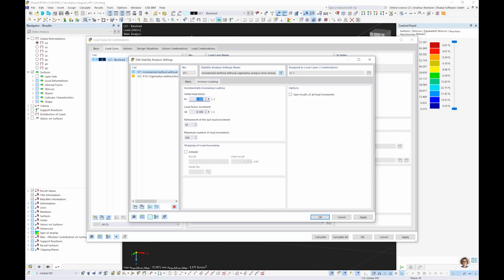My starting load factor, maybe we increase it always by a factor of 1. Refinement should be done with 5 in the last step, and we want to have maybe 10 increments. And because it makes no sense for me to calculate deflections from here to the moon, we say let's stop at 15 centimeters max. And because this could be one process and gives me a load increasing factor, or I want to look inside this calculation, so I save the results of all steps.